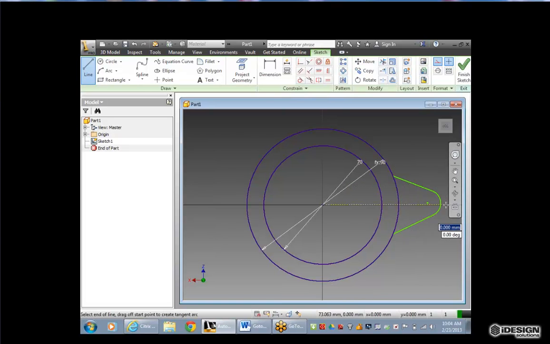Okay, we have a construction line. So now you want to use your coincident constraint. It's the first one, right at the top left. You just simply click on that center point and then click on the line, and it should go to that line.